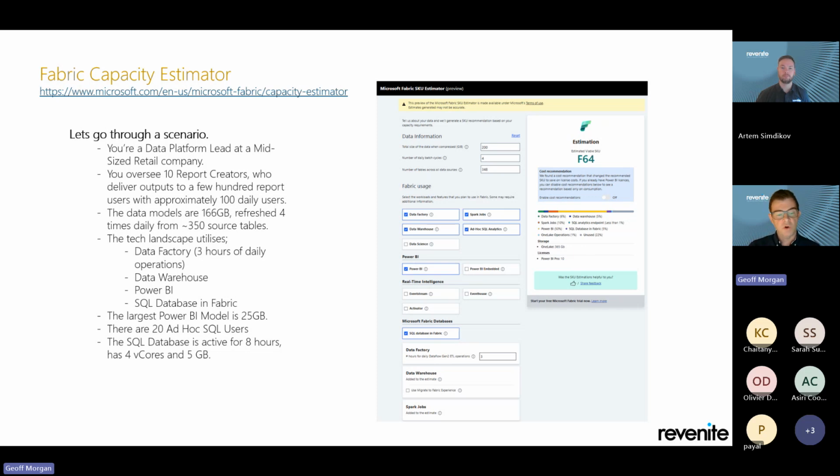So we look at all facets of what people are doing in the environment, how you use it now, what E5, Power BI Pro and Premium licenses you've got in place. So we get a really good snapshot of what's going to be suitable for you in the future.